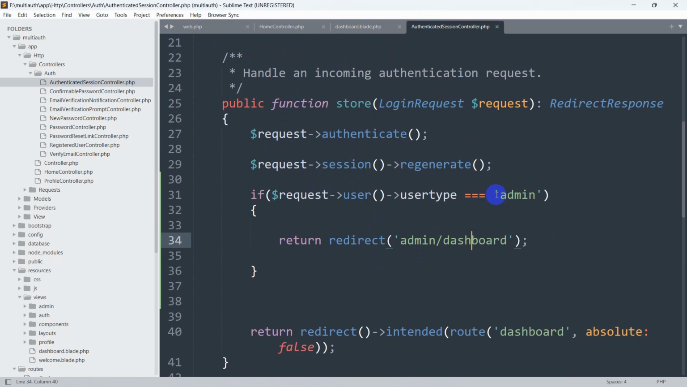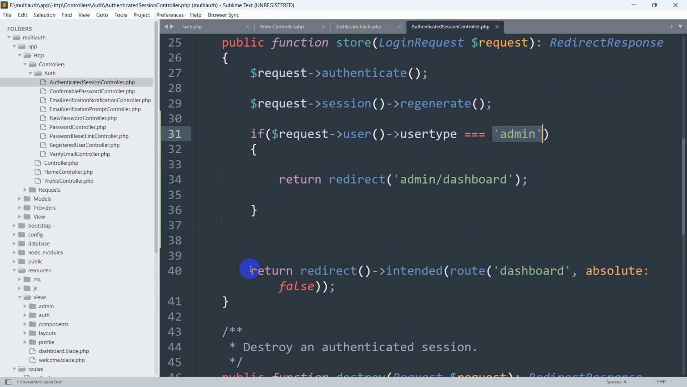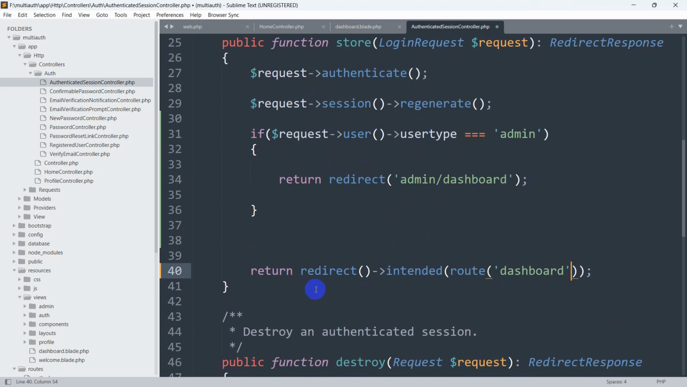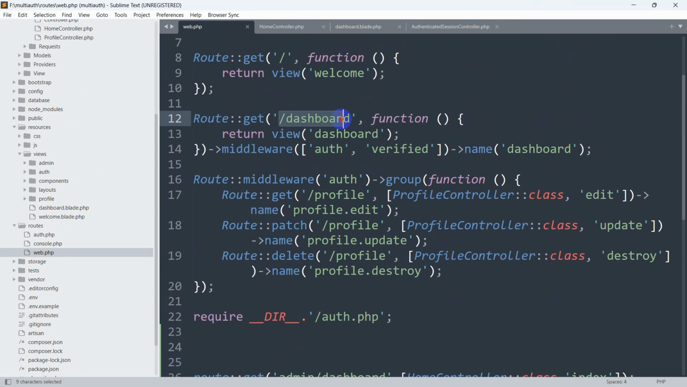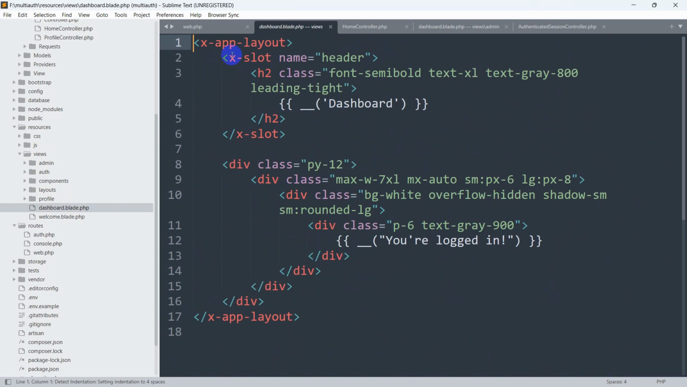And if the user type is not admin, then it will go over here. Here you can see return redirect intended route dashboard. There you can see dashboard. Okay, let me just remove the absolute false from here. It will return the user to the dashboard, which is also in the web. Here you can see dashboard, and this dashboard will return the view dashboard, which is in the views, dashboard. Here you can see this view.